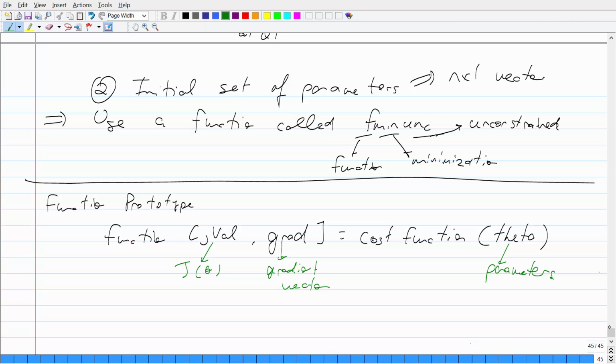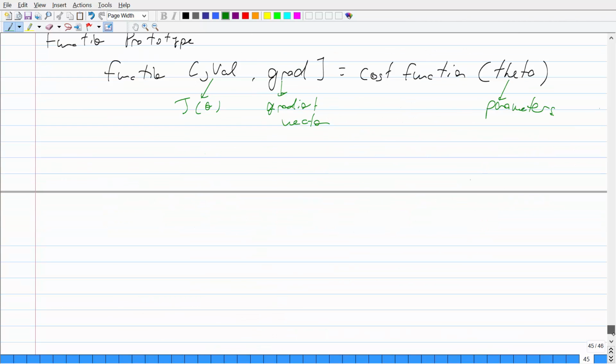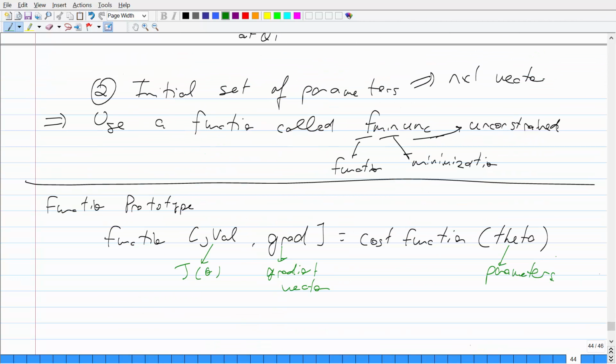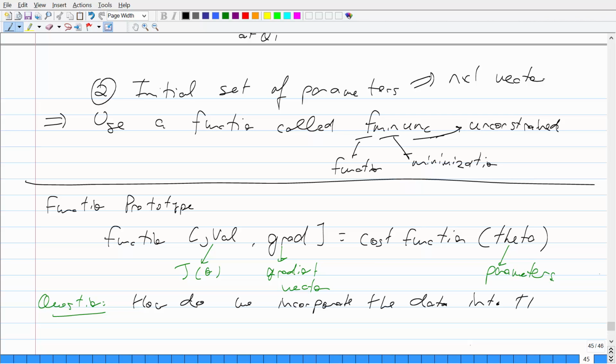But the thing is, the expected function here only takes in the parameters, but you want to incorporate the data too. But MATLAB doesn't like that. It only expects the input to be just the parameters. So if you want to incorporate the data into your cost as well, you have to use what's known as an anonymous function to wrap it all. So, question: how do we incorporate the data into the cost function? Use an anonymous function.